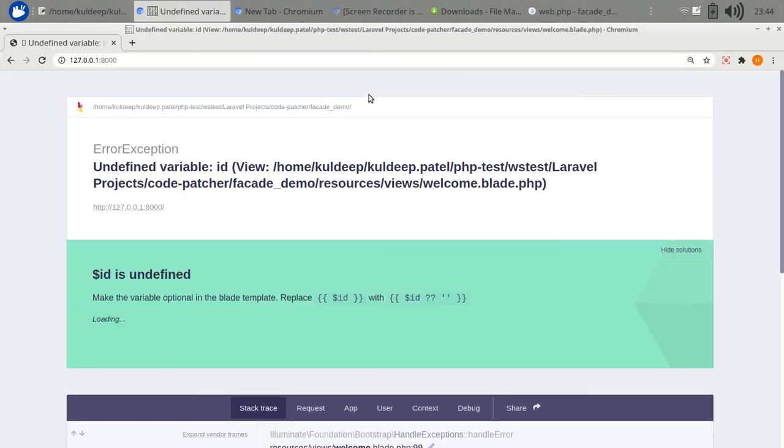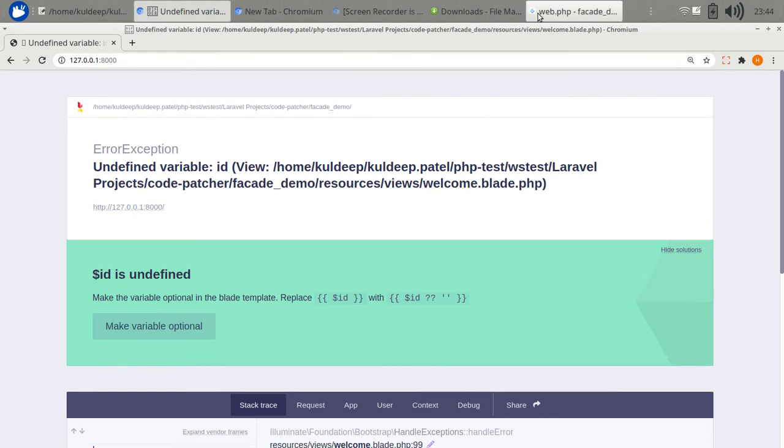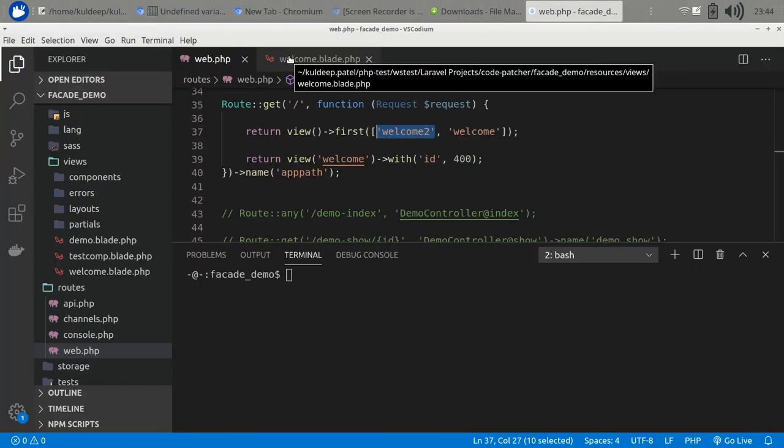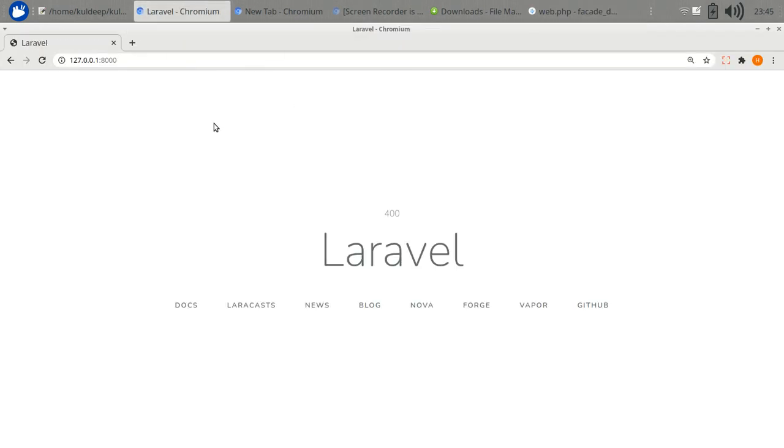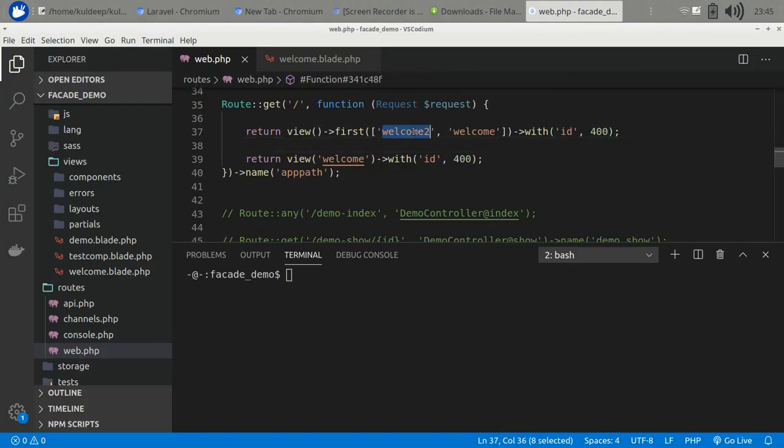So let's refresh now. Okay, so let's pass the id parameter with it, like this. Okay, so welcome-two does not exist, so it goes to welcome. So in this way you can overwrite a template. It will end its searching when it finds the first one. So it's called first.